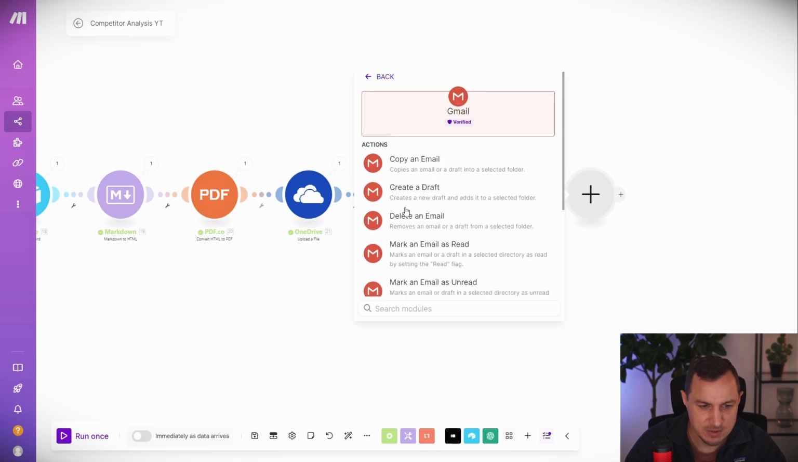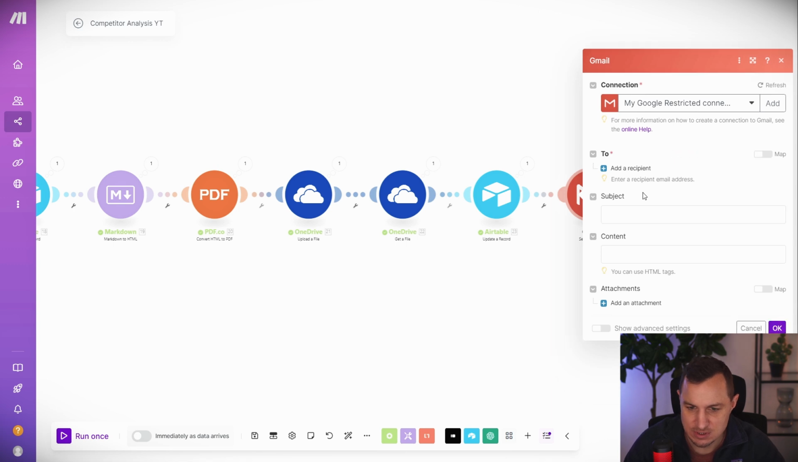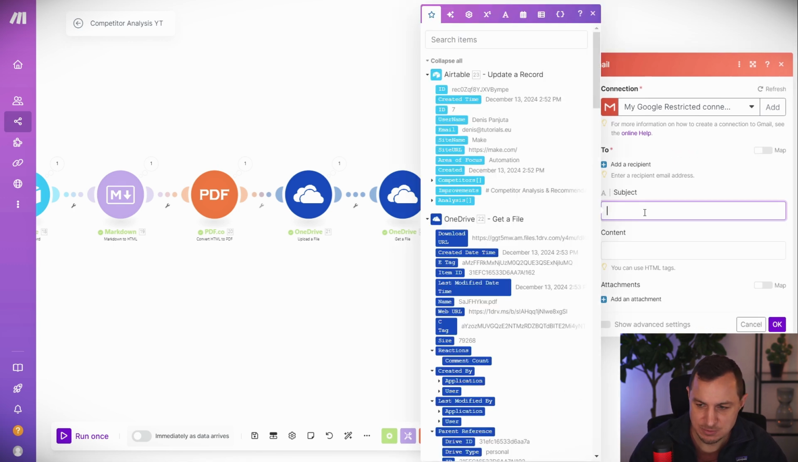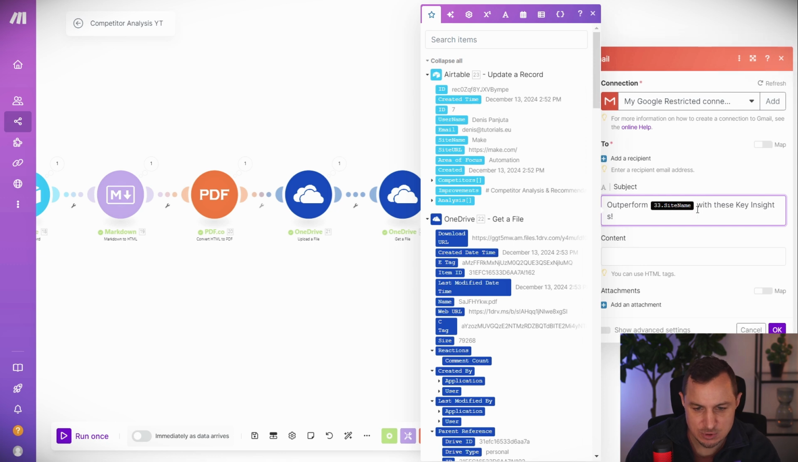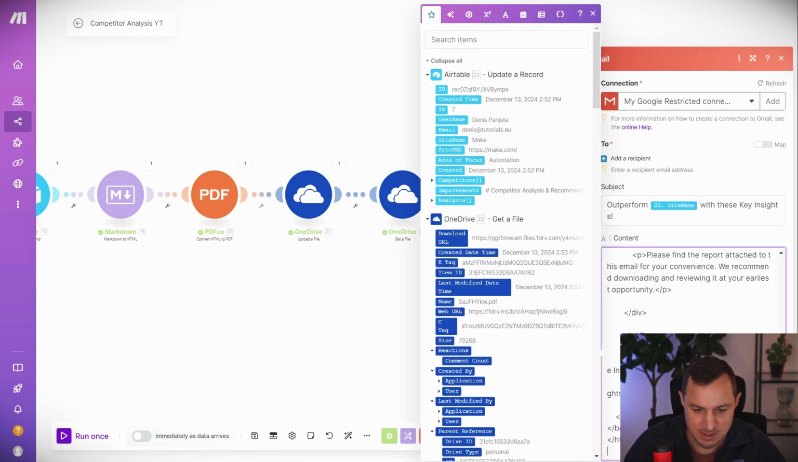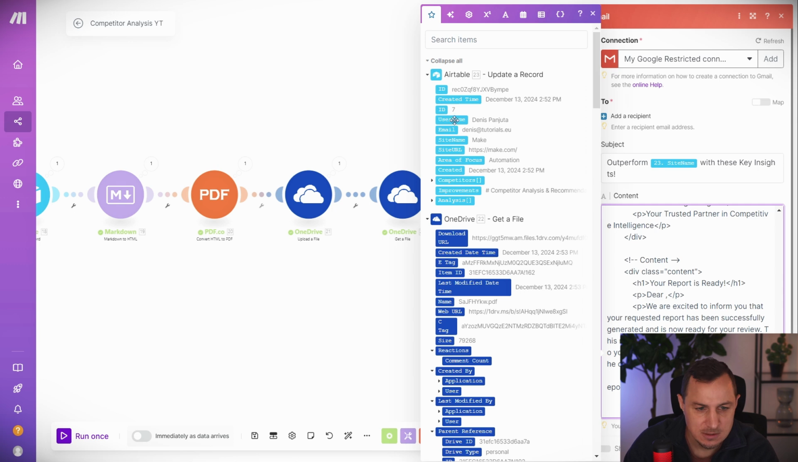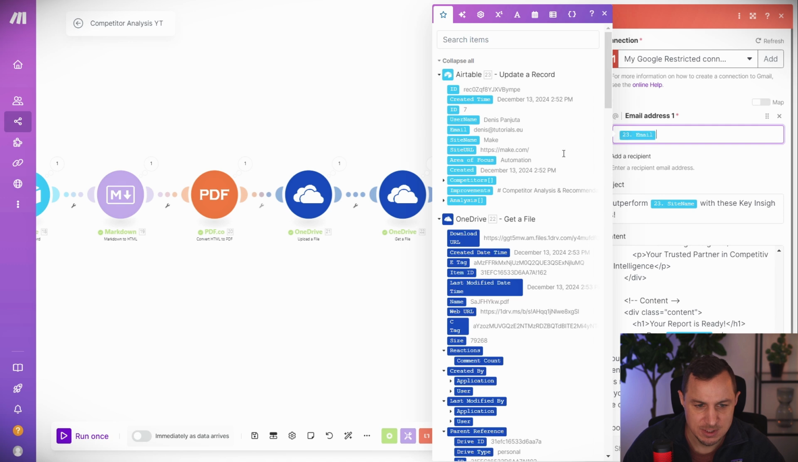So I'm going to use Gmail here. I'm going to send an email, and the subject should be Outperform site name. So here the site name should be site name with these key insights. The content should be a long HTML code here, and I'm going to just change the username, which I'm going to get from my Airtable right there. And then we just need to add a recipient, and the recipient will be the email.